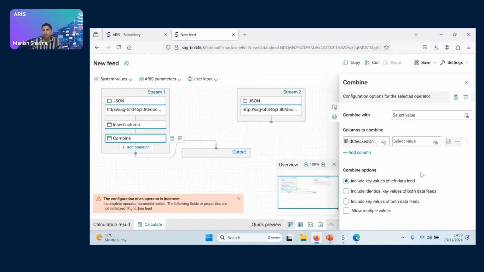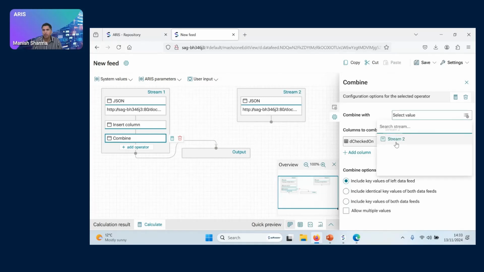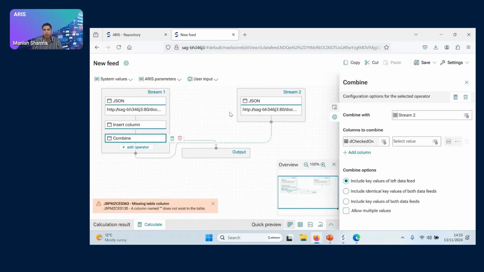And then combine with this stream 2. So that's the stream 2. I want to combine these two. And then it's asking me what is common between stream 1 and stream 2, which you use for joining the data. And I know that the model GUID is common to both of them.